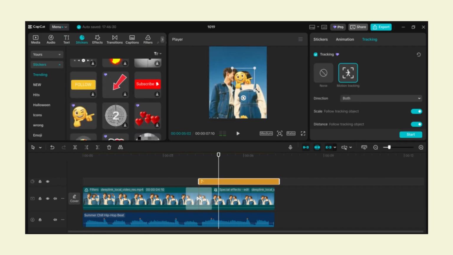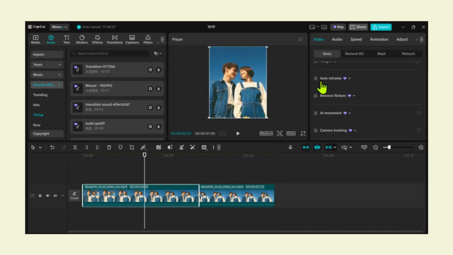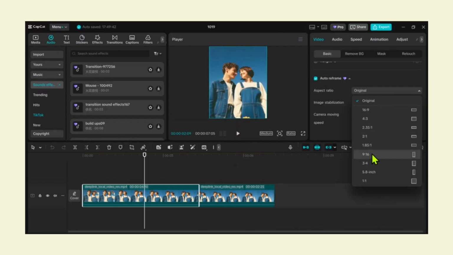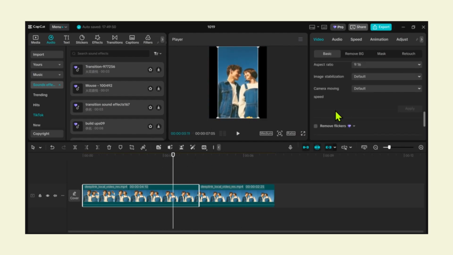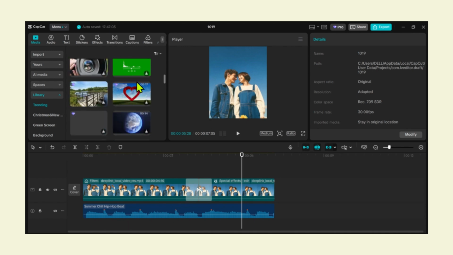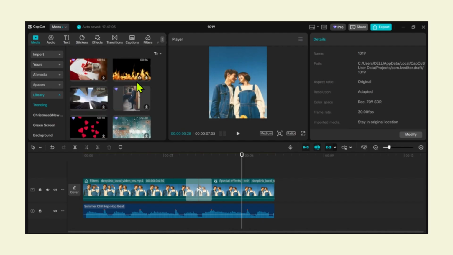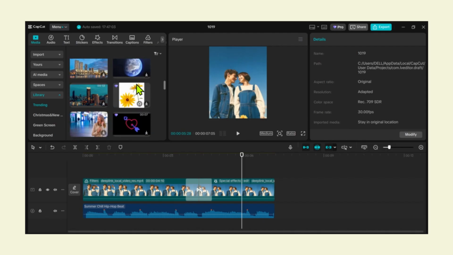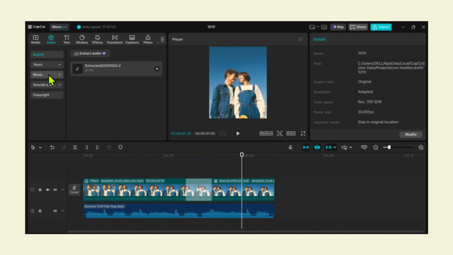There's also motion tracking, so you can attach text or effects to moving subjects. And auto reframing, which automatically adjusts your video for different aspect ratios. Perfect for posting on multiple platforms like YouTube, TikTok, and Instagram. CapCut Pro also includes a huge library of premium templates and stock assets. We're talking professional quality stock videos, music, and sound effects that you can use in your projects without worrying about copyright. Another big one is the brand kit.